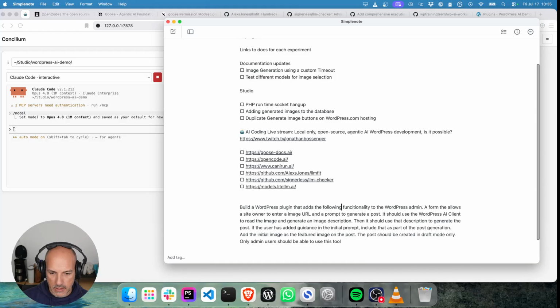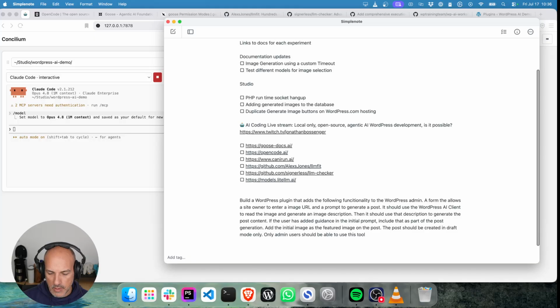Form that allows entering an image URL and a prompt to generate a post. It should use the WordPress AI client to read the image and generate an image description. Then it should use the description to generate the post content. If the user has added guidance in the initial prompt, include that as part of the post generation. Add the initial image as the featured image on the post. The post should be created in draft mode only. Only admin users should be able to use this tool.